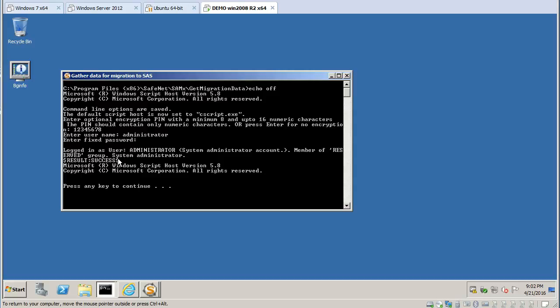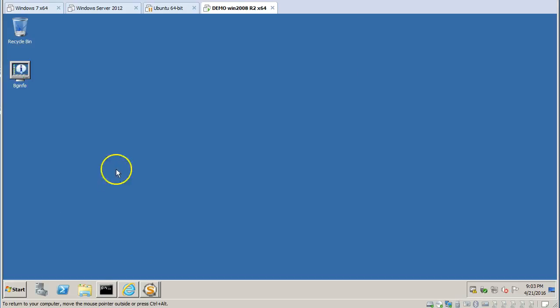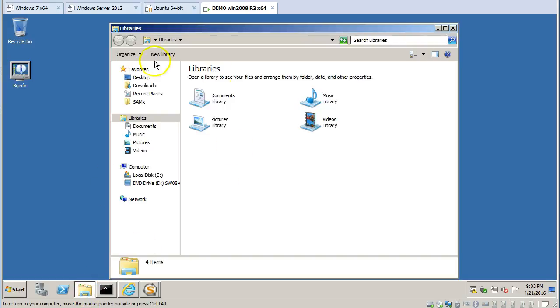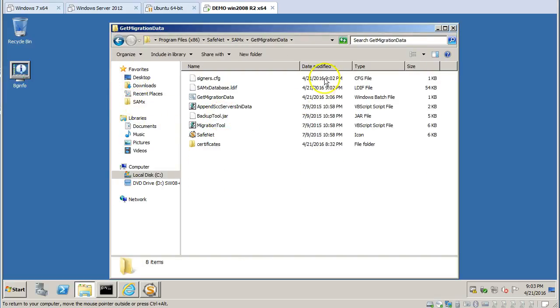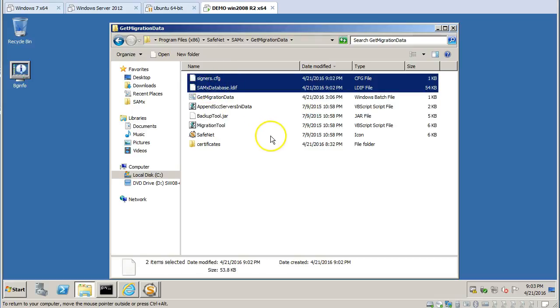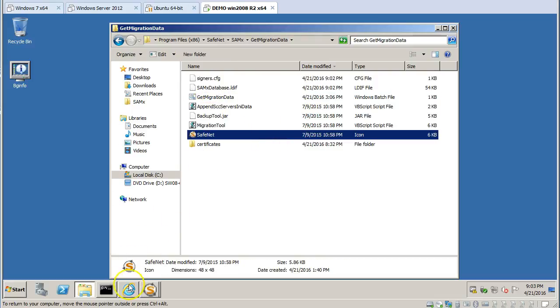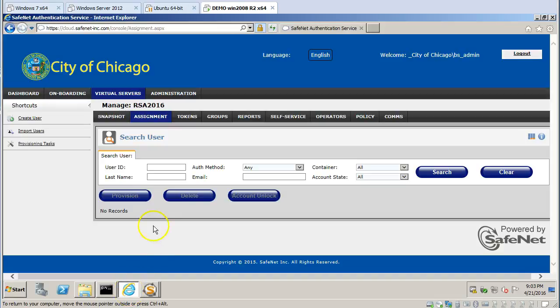Depending on the number of users you have on the system, the script will take longer or shorter to run. As a result of the script, 2 or 3 files are going to be generated, depending on the SAMx implementation you have in place. The process itself is relatively easy.